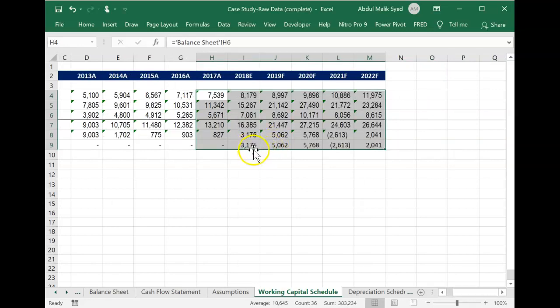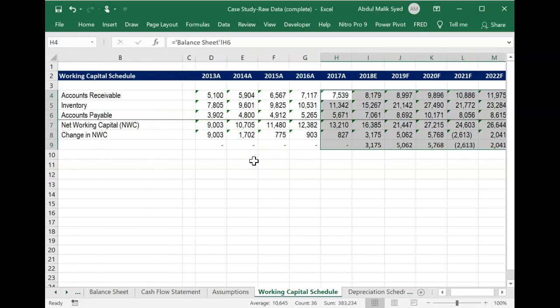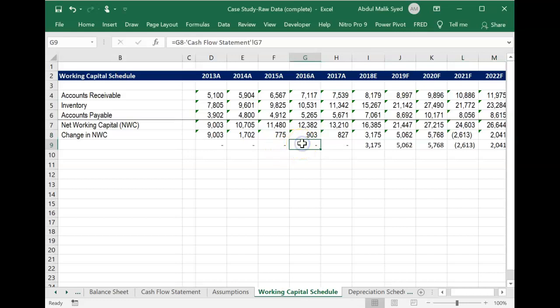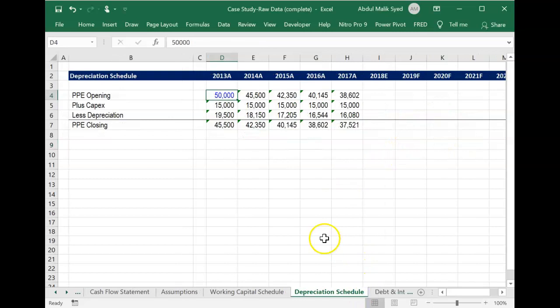Notice that there is an error here because we haven't filled the net working capital properly. Because the cash flow is not yet done, so we have this error. So the moment we put the cash flow, then we should not have this error. Let's come back to this. Then you have the depreciation schedule.